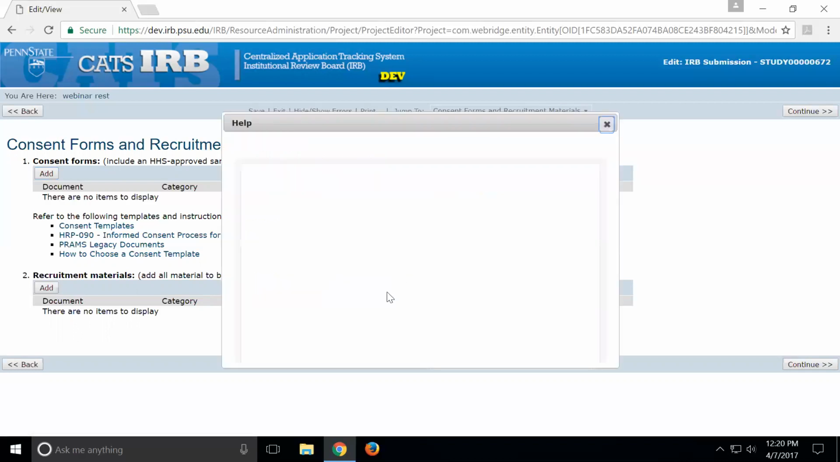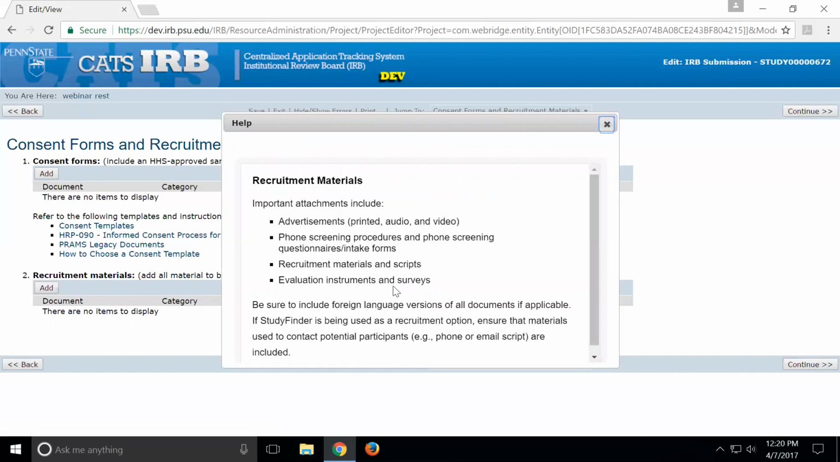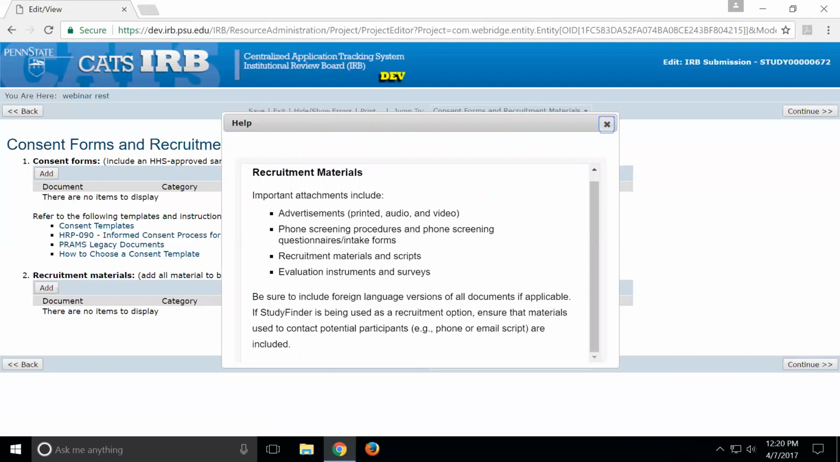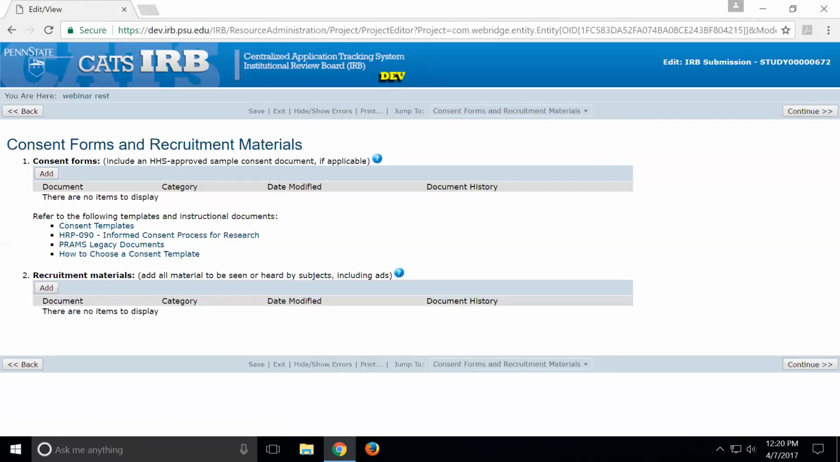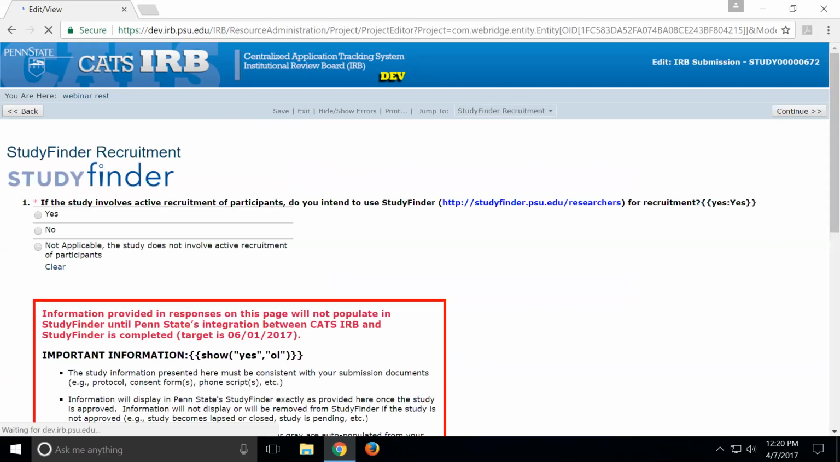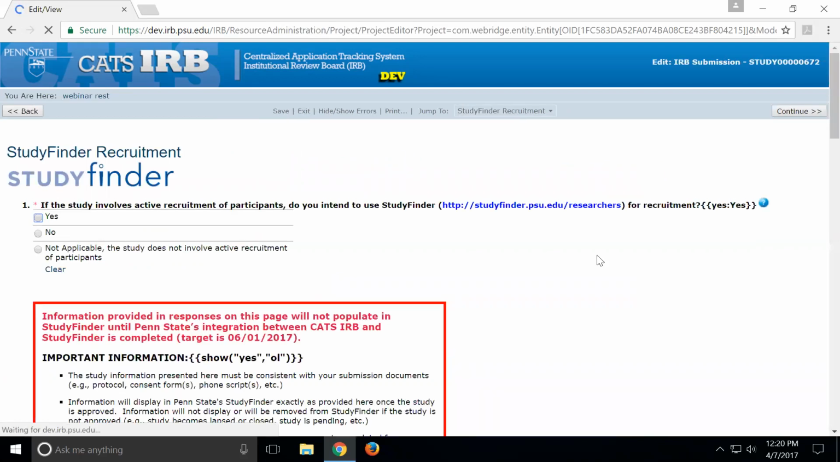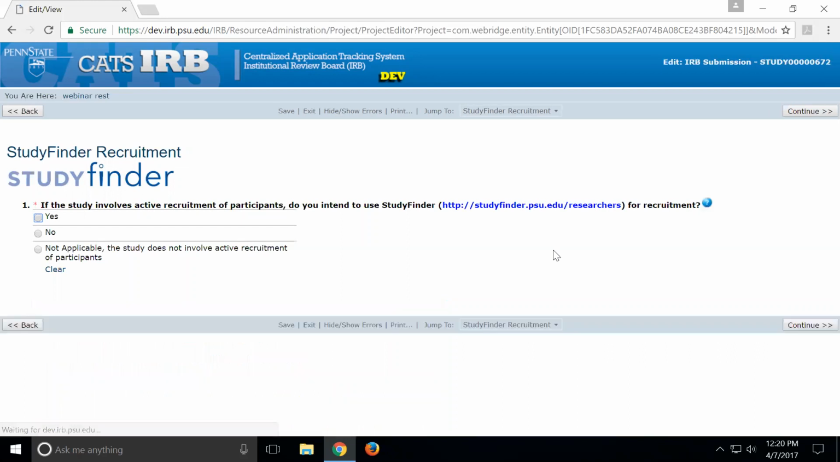So we did add a little bit of language here in the recruitment material area to just remind you, you may need to add a phone or email script as your recruitment materials if you're utilizing StudyFinder. So that reminder's there. It is under the help text, but something for you to think about as you're preparing your submission for review by the IRB offices. What comes next? I'm on an extremely slow computer right now, so you saw a little bit of code glitch, but you shouldn't see that at your desk.